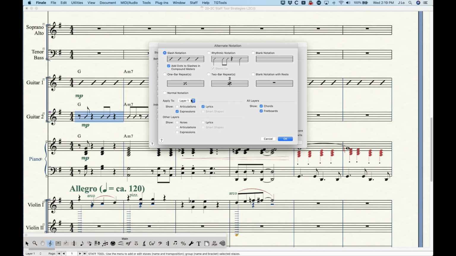Below where it says apply to and you get to choose your layer, you also get to choose what happens in all of the other layers. In this case, I have applied to layer 1. This would include layers 2, 3, and 4 all together. You can't parse them out individually, unfortunately. It's always kind of one layer against all the other layers in this case.